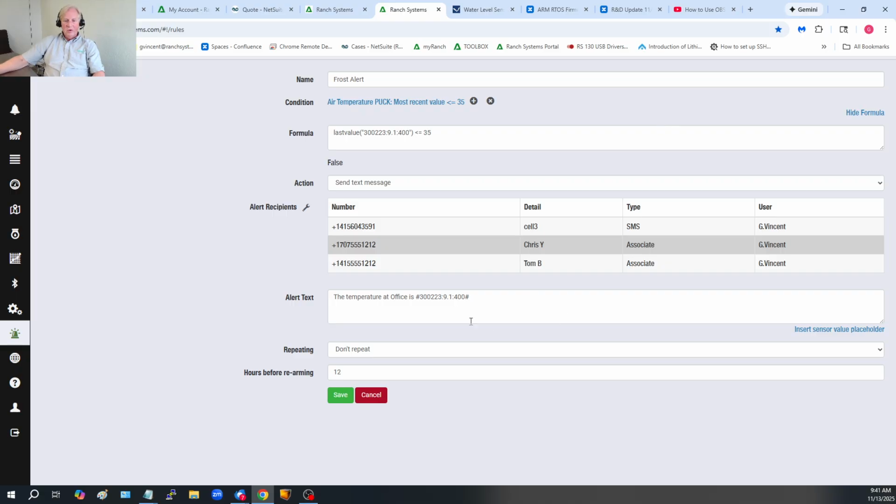And what this is going to do, this is a dynamic thing. So this is actually going to be telling us the temperature at the time that the text message is sent. So the text message will read the temperature at office is, and then say 34.5 or 33 or whatever the actual temperature is. And this is dynamic, so if the text message gets sent several times, you'll see this number go down.